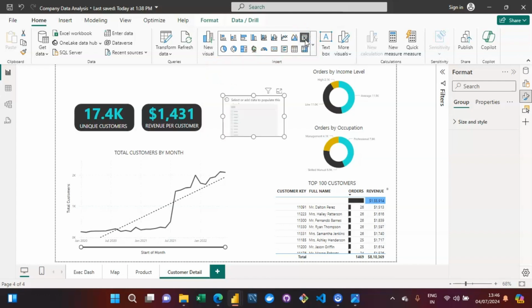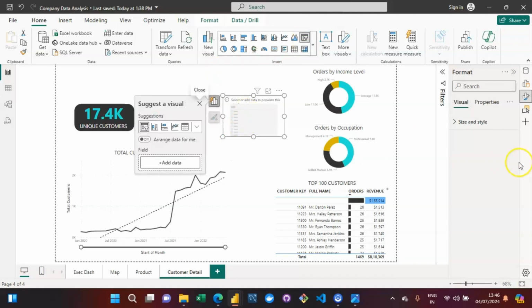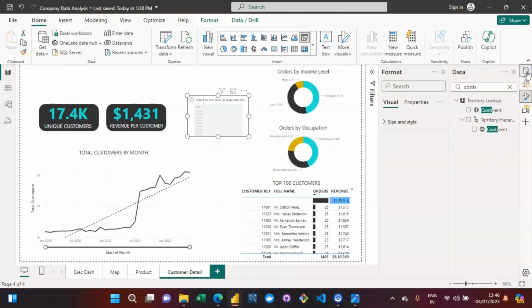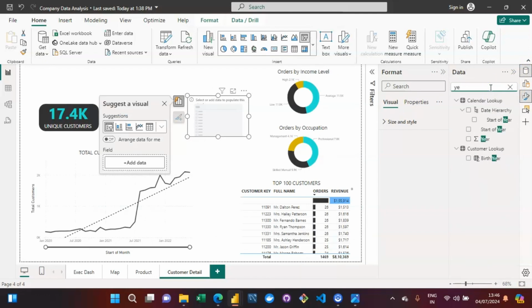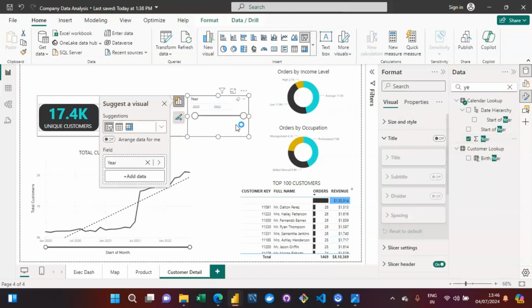Okay, so let me go forward with selecting a slicer. We need to represent the years over here, so the data we need to put in is going to be years. Let us drag and drop it. We are able to see the changes, we are able to see the values. So 2020 is a year, and then 2021 and 2022.